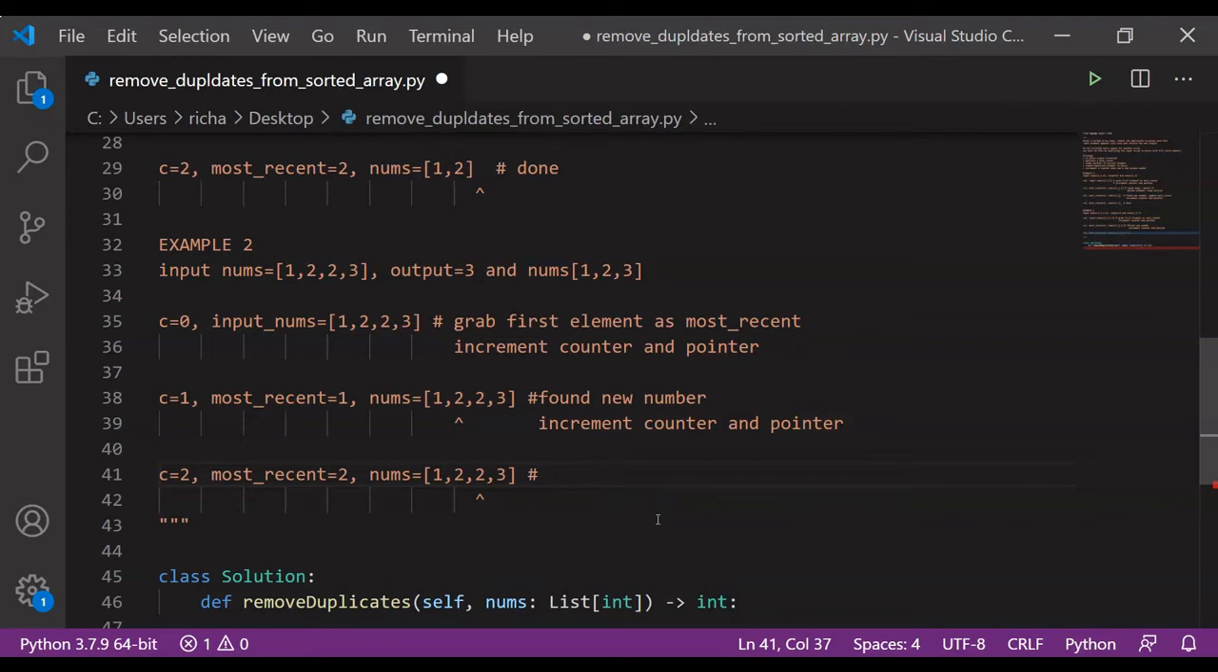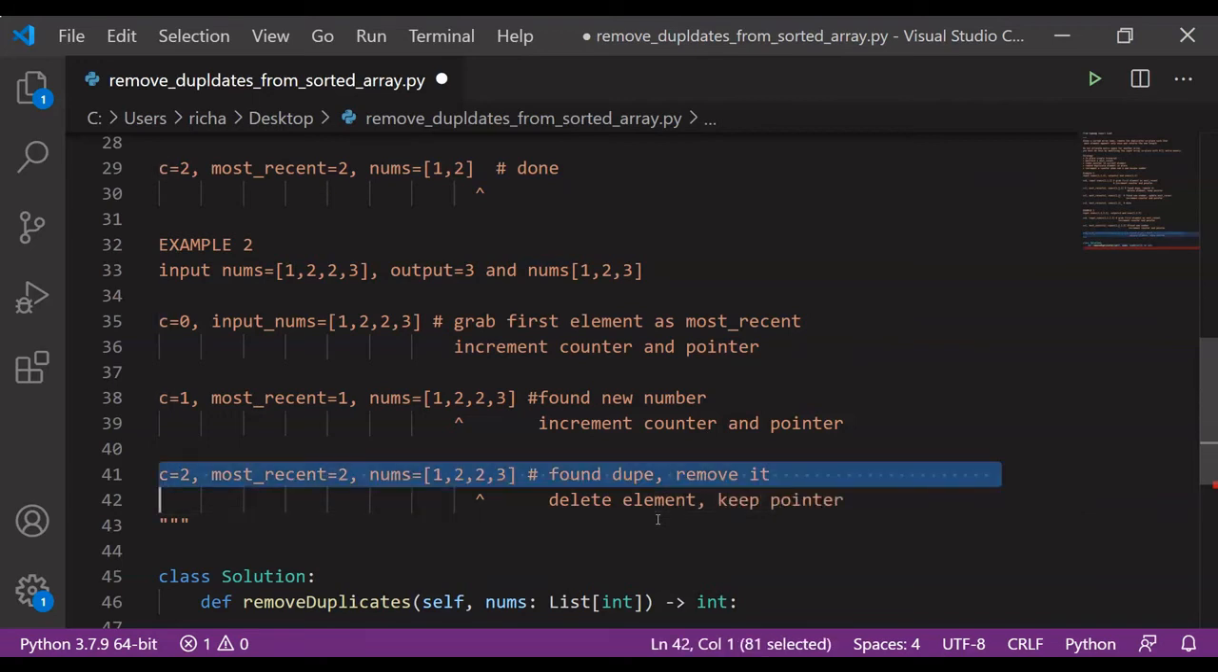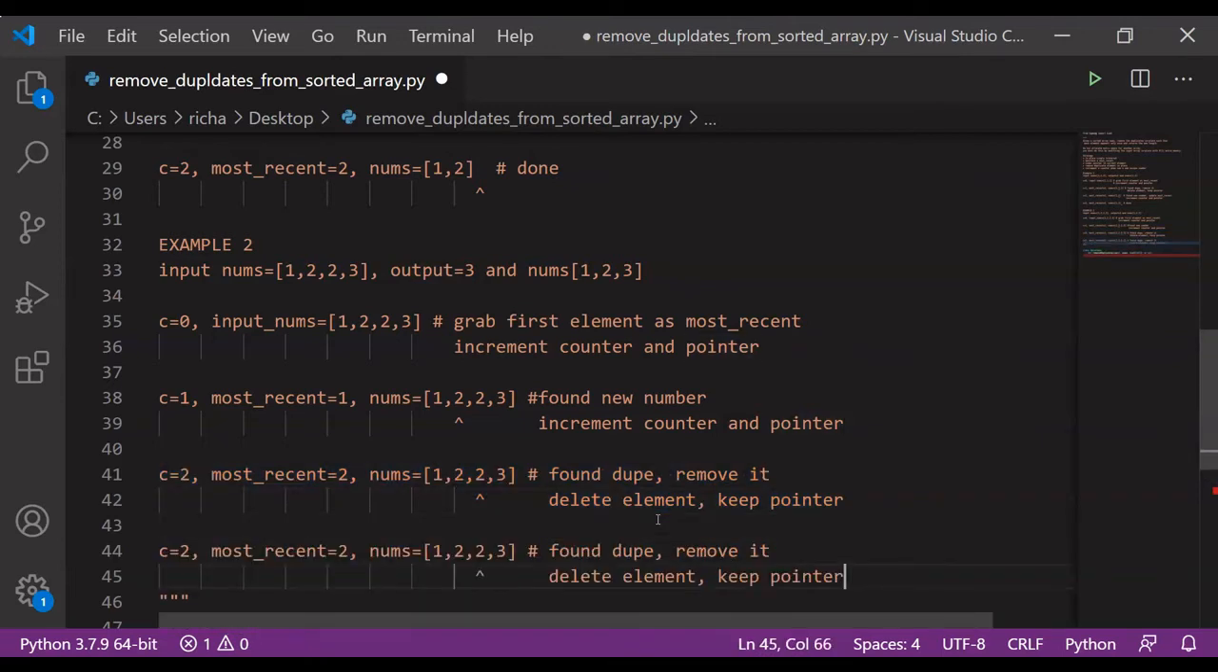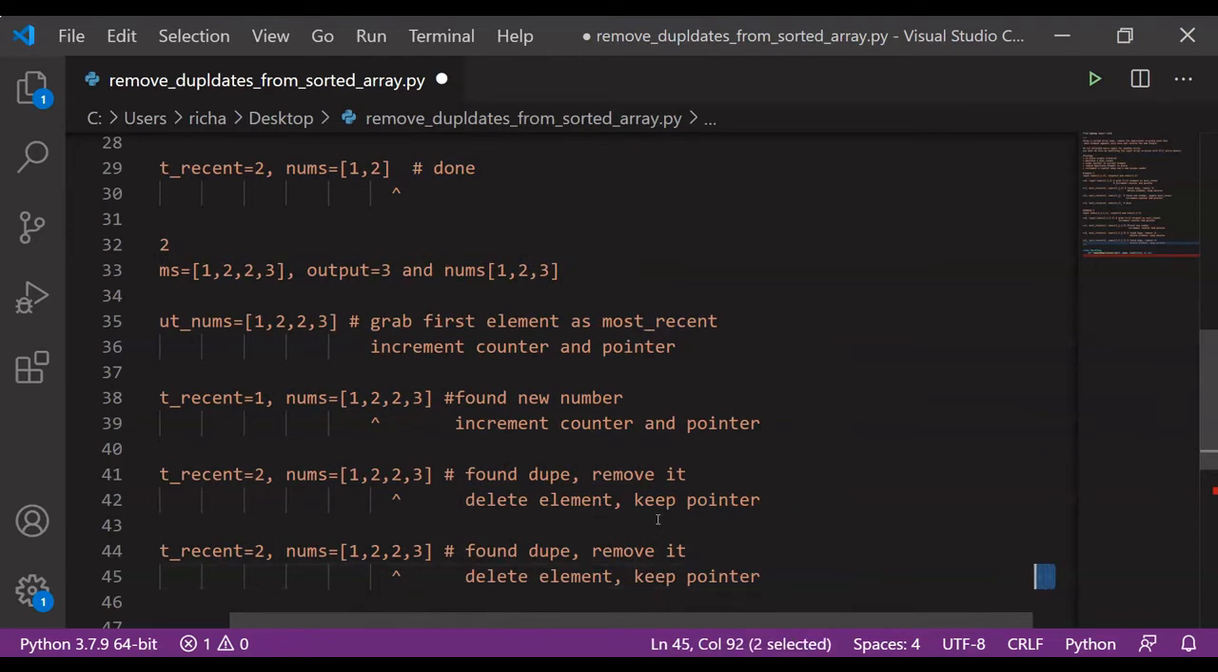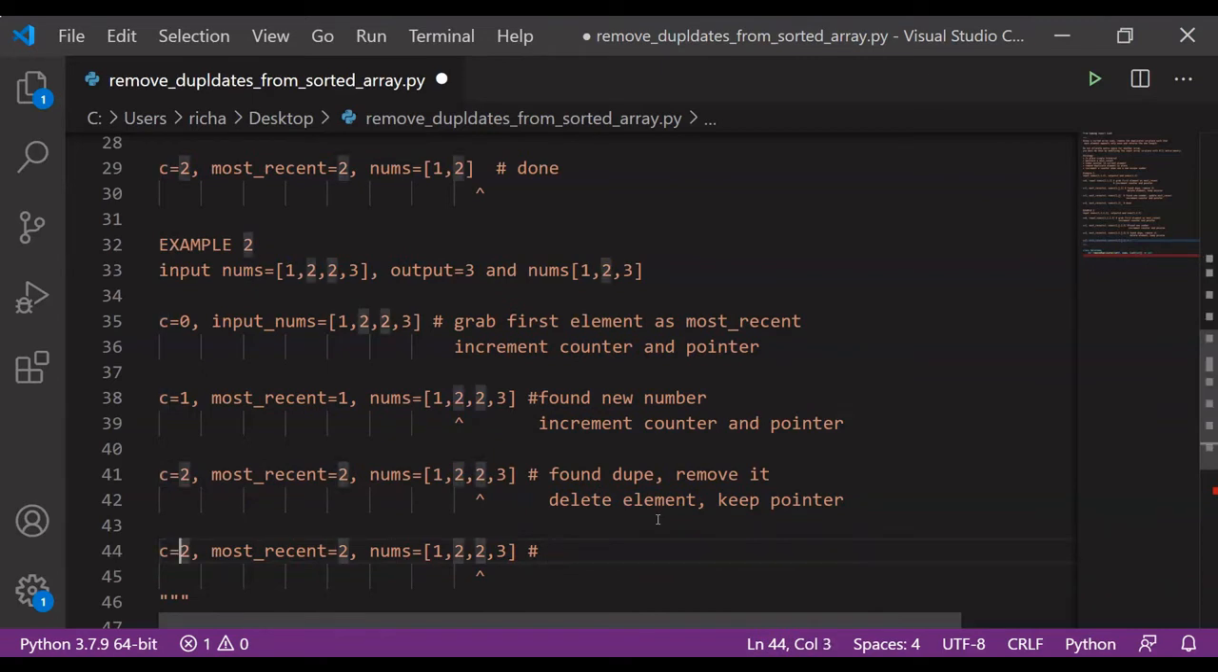And so in this case, we found a dupe. We want to remove it. In this case, we're going to delete element and keep the pointer. So we'll just copy and paste these as well. So we delete an element and keep pointer. We don't do anything to this counter. We keep it the same. The most recent is going to be the same. We're going to delete this node number 2, keep the pointer the same way. So now you can see, as another example, the pointer is still pointing to the same element in this list.